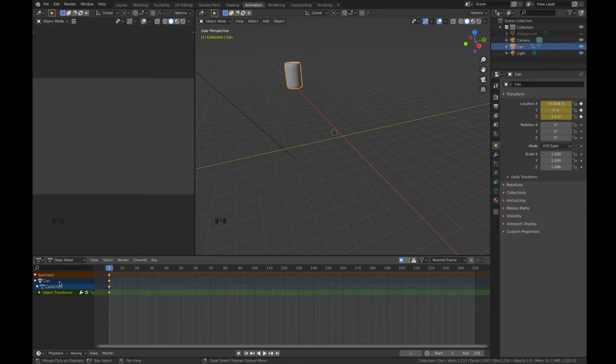So in the second line, you can see that I'm animating the can. This is the name that comes from the layer panel. And you can see what kind of action this can has. In this case, it has object transformation. I will click on this disclosure icon to expand object transformations. When it opens, I can see that I have X location, Y location, and Z location. And in these three fields, I just added a keyframe.